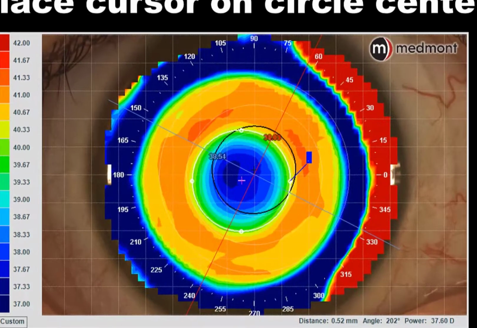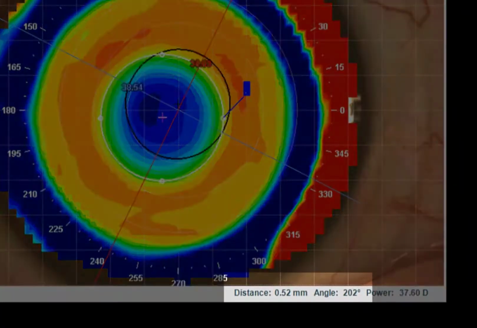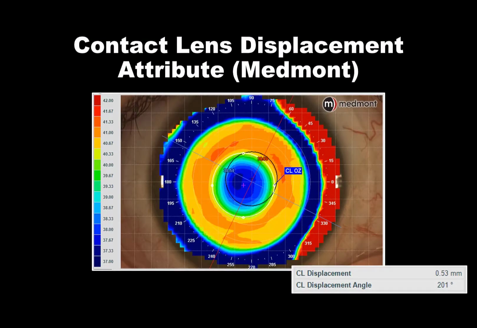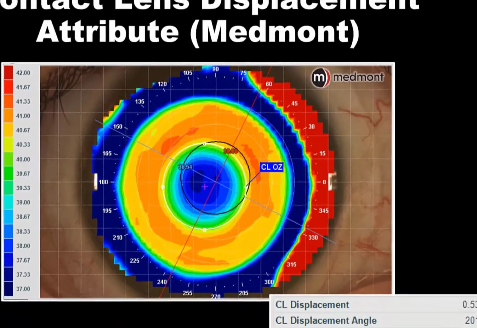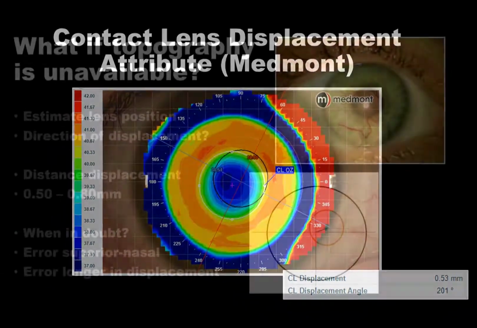Another option is to create an annotation. In this case, we've drawn a circle around one of the obvious zones of the lens. The center of that circle has a cross. Then we'll click the cursor on top of that cross, and it will give us the distance and angle to that point. Users of the Medmont topographer have a contact lens displacement attribute that allows us to draw in that circle, and it will provide us the exact displacement in distance and an angle and display it on the screen for you.